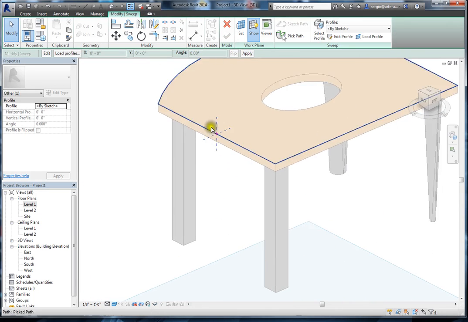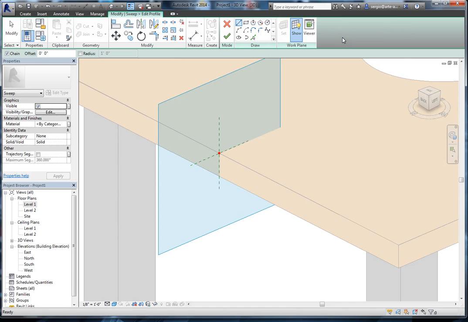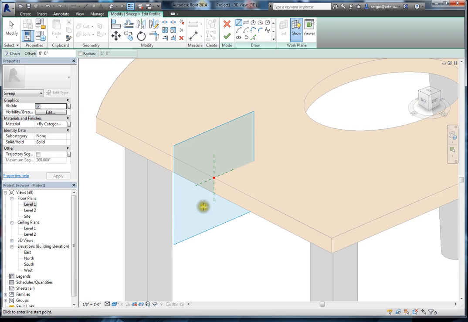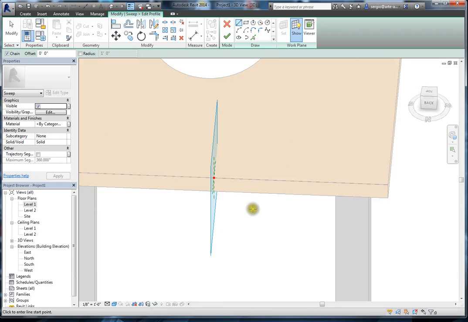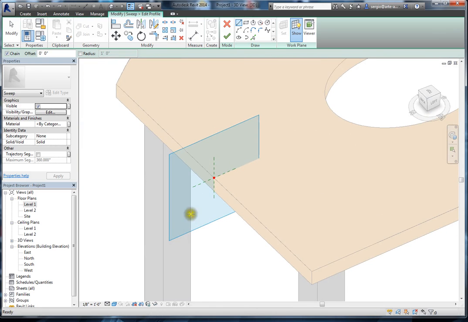Go to this side, and instead of picking a profile from here, I'm going to edit a profile. So when I click on Edit Profile, I'm in sketch mode. And notice that I get this working plane. That's the working plane that I'm going to create my profile in. If you don't see this little blue cube, it's this option right here. You can turn this on or off so you can see what the working plane is.